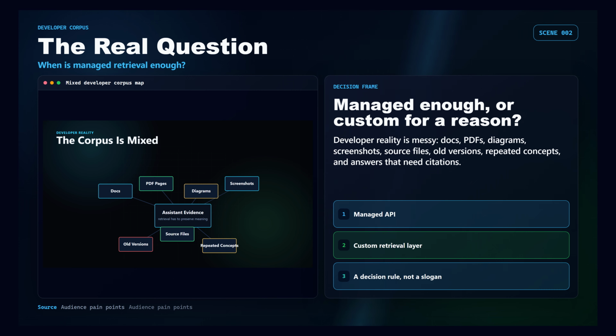The question is practical. When is the managed API enough, and when do serious developer assistants still need a custom retrieval layer? By the end, you should have a decision rule, not a slogan.